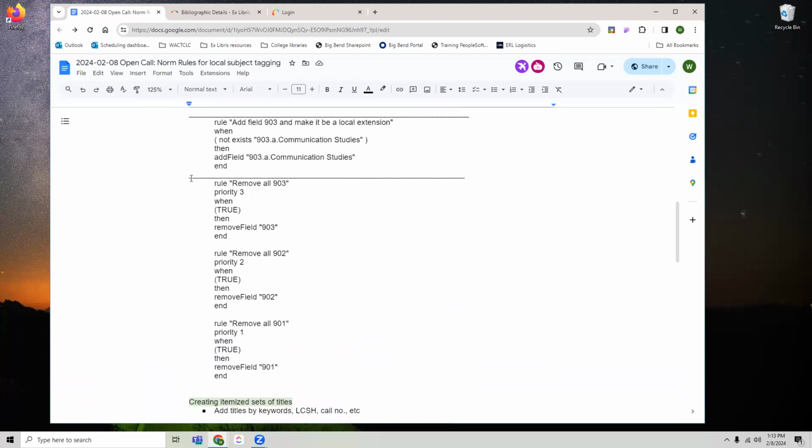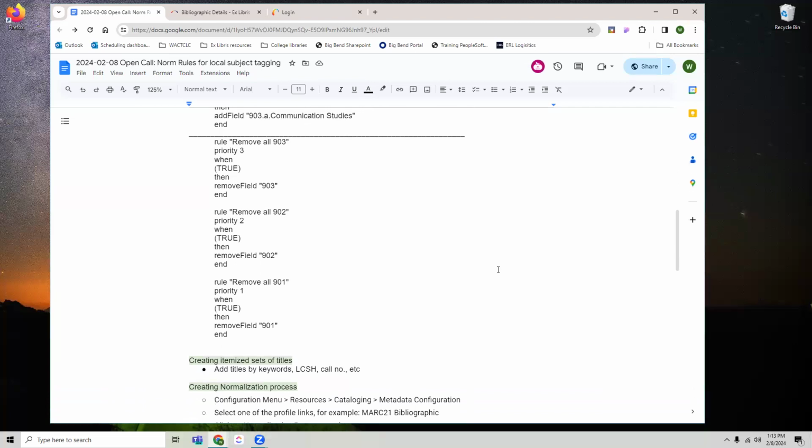I also noticed that there is a remove the 901, 902, and 903 norm rule. So that if there is bibliographic information in any of those records, you might want to review what it is before you remove it. But there is that rule so you can clear out those fields on that set before you add anything. It's also if you mess up something. I assumed it was also for cleanup sometimes.